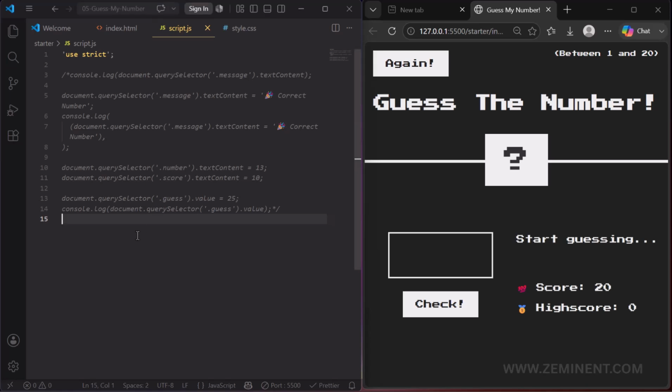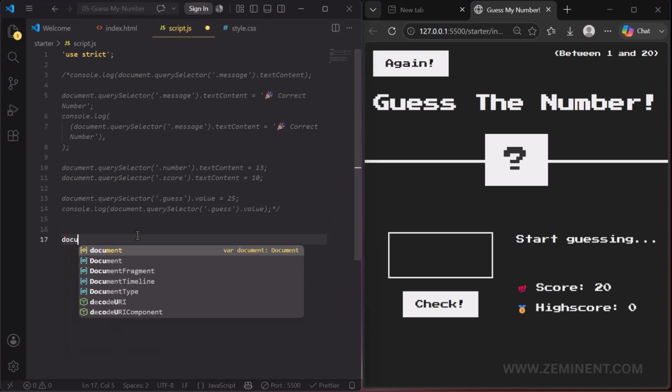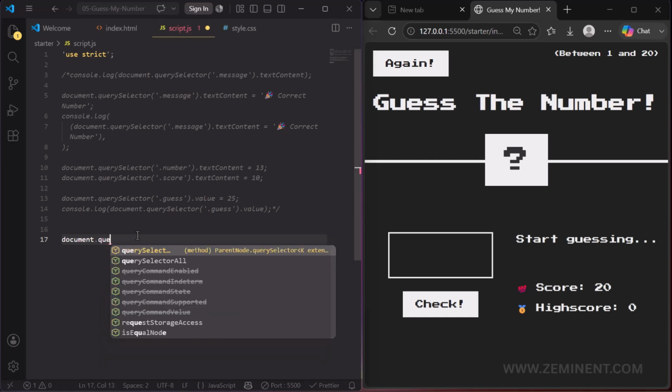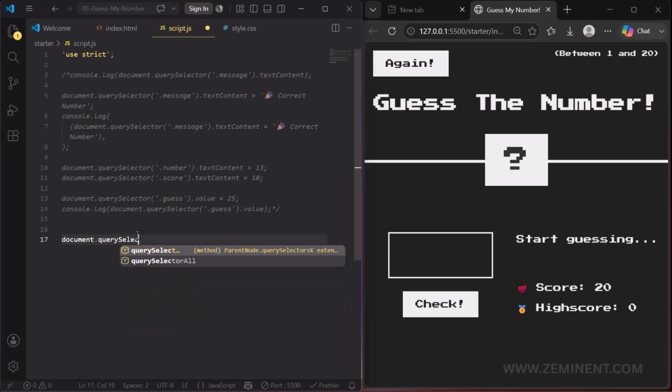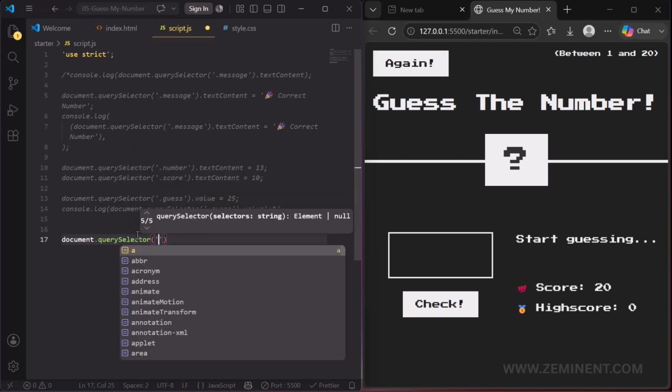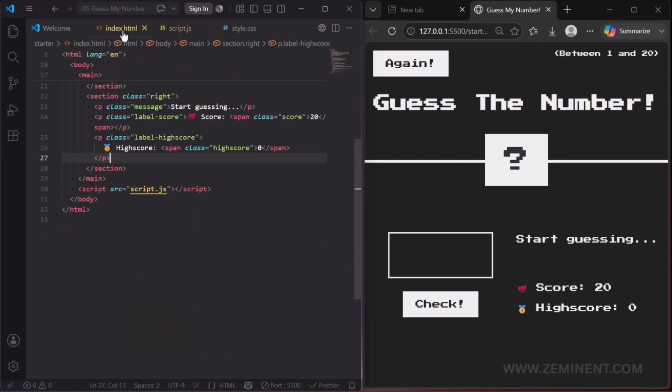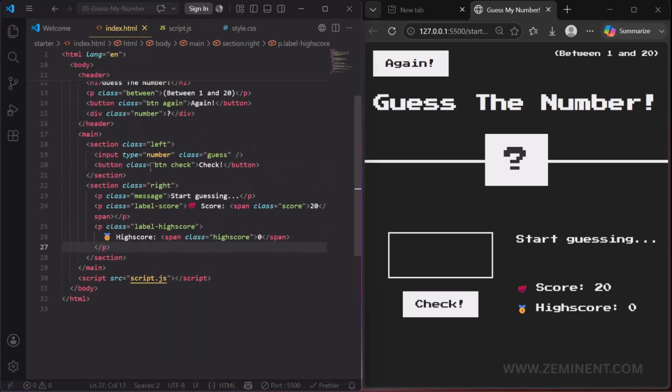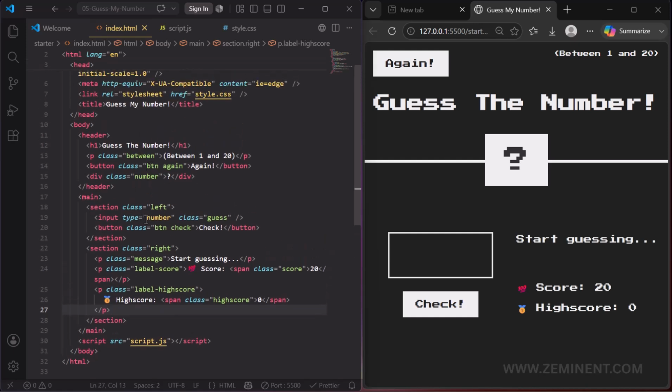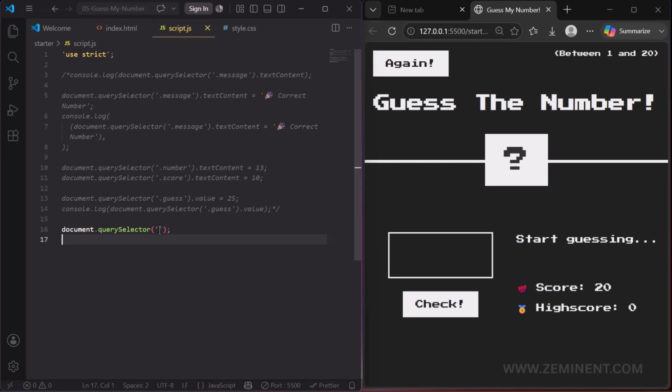Now let's select the button element. Write document dot querySelector, and then see here, this is the button. It is button and check. This button is the generic one, and this check is the right one to use here. So here write dot check.